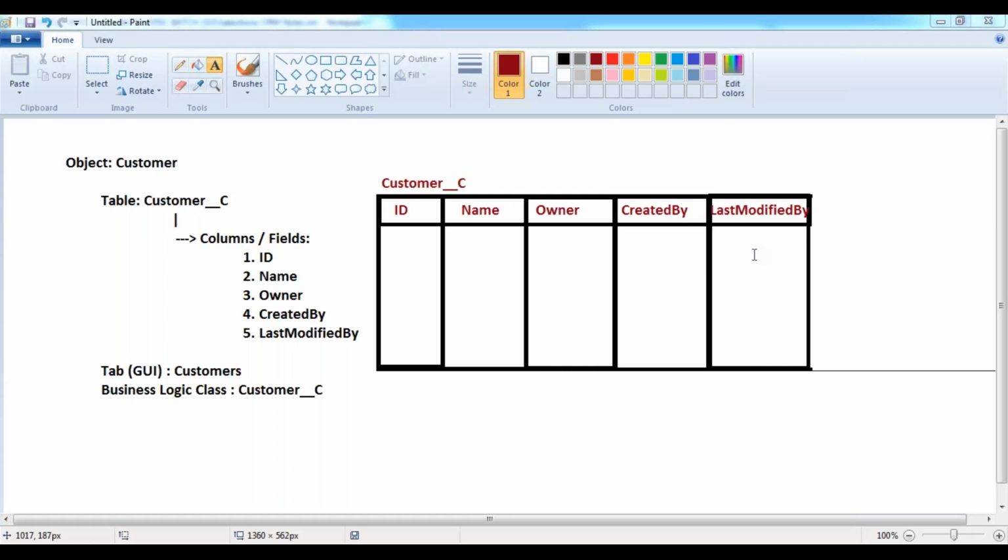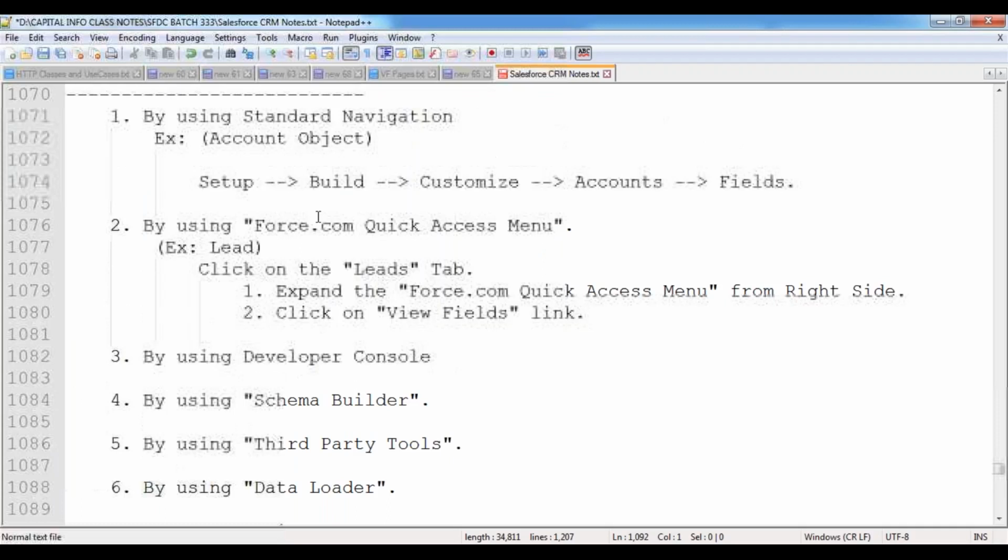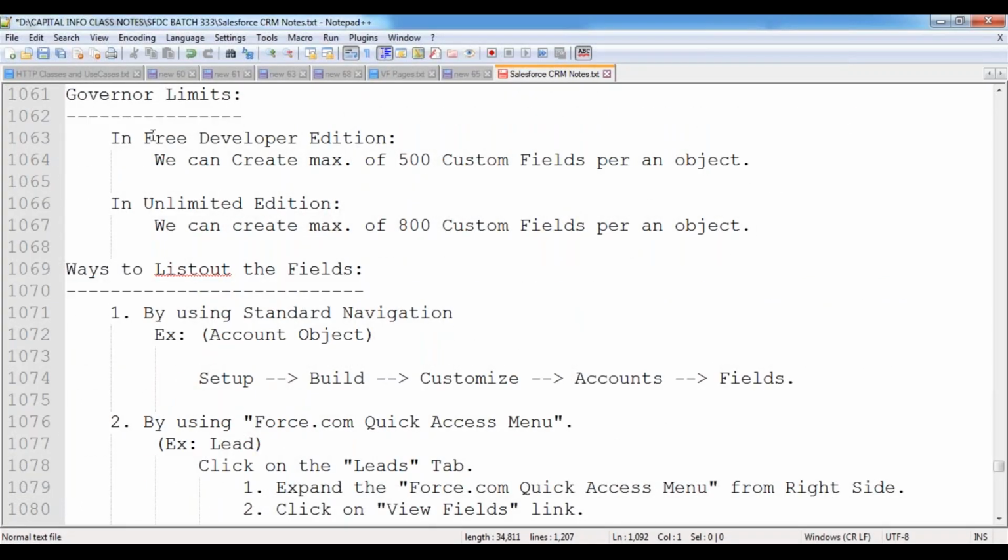Yes. How many? Yesterday we discussed. In a free developer edition, an object can have a maximum of 500 custom fields. In the unlimited edition, we can have a maximum of 800 custom fields. So we can have 500 custom fields per object in the free developer edition, and 800 custom fields per object in the unlimited edition. This limitation has been given by Salesforce by default.